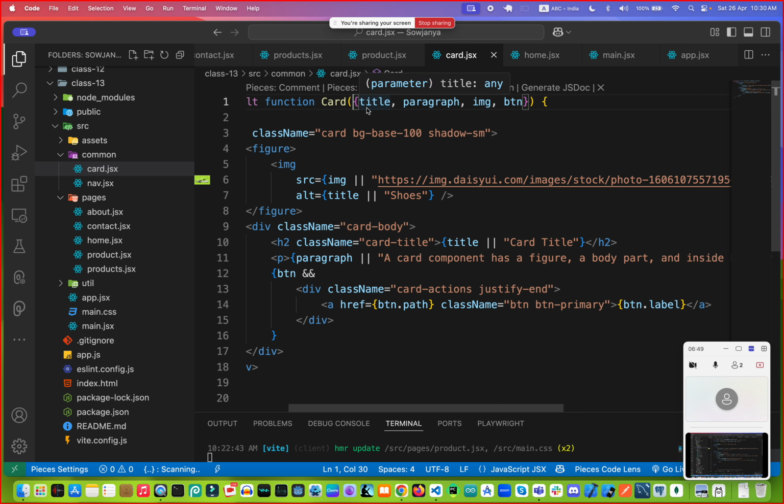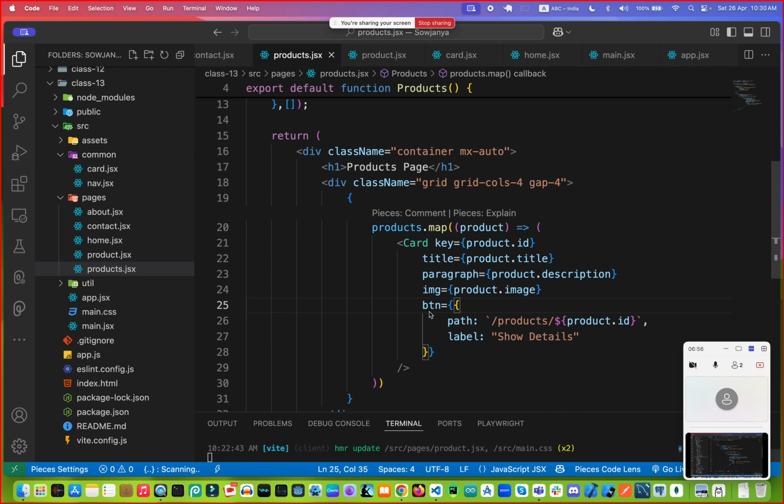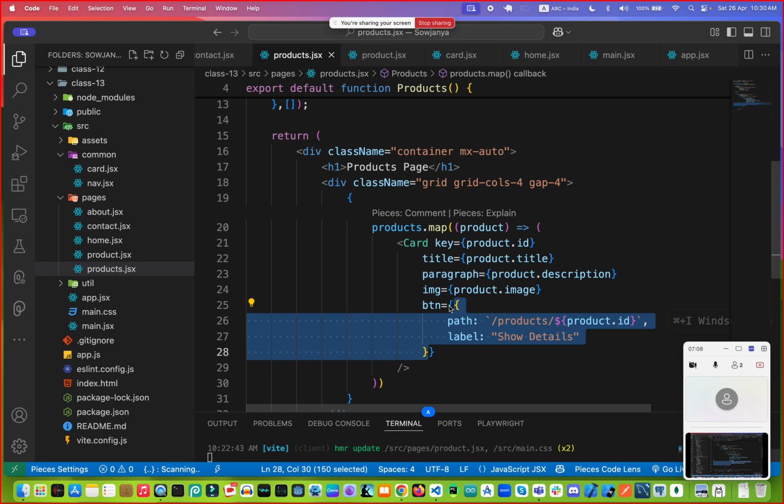Now, if I go to products, this is the product. So I can just give products button is equal to btn.path here. Double curly braces are required. The first curly brace is the interpolation and the second curly brace is for the object value.